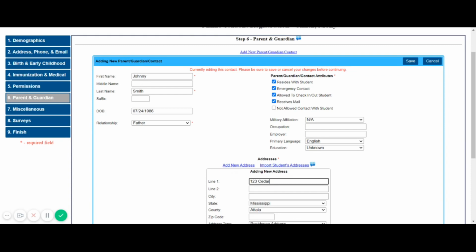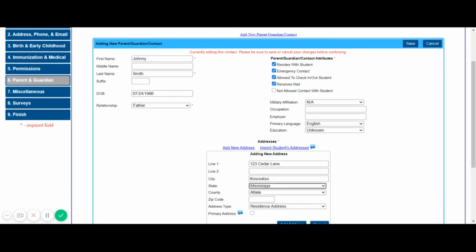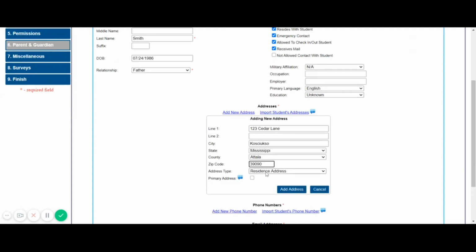If this is your primary address, make sure you click the checkbox there. And phone numbers. If you have a home phone or a cell phone, you would put that number there. This is your primary phone with check mark.